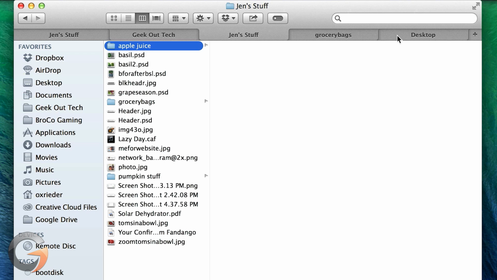So if you're the type of person who uses multiple Finder windows at the same time, tabs is a great way to make Finder much more manageable.